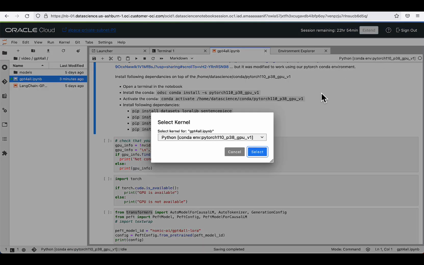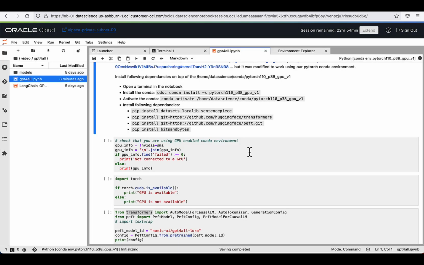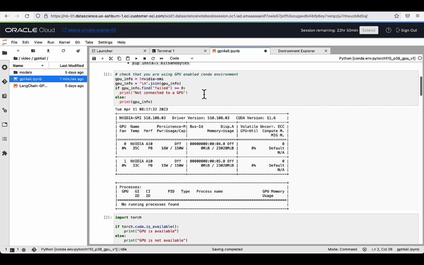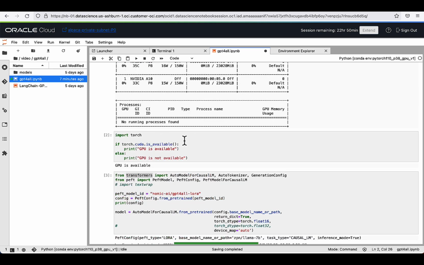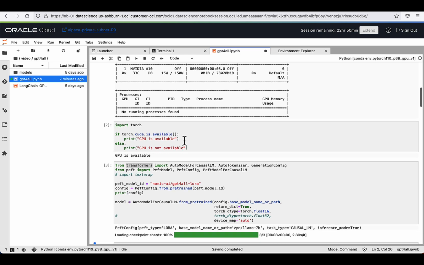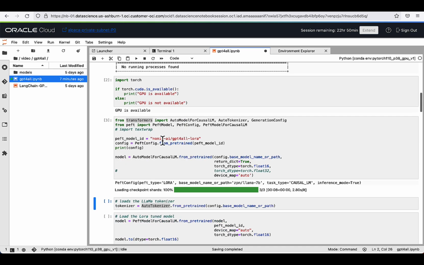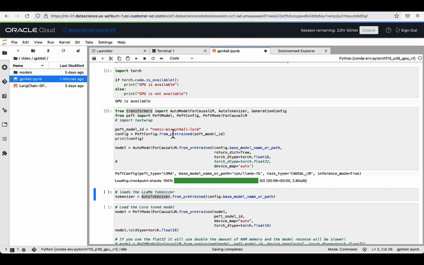The next thing you have to make sure is that we select the right Conda environment here on the top right side. So now we can start executing the cells. The first cell is just to check that the GPUs are connected and available, especially that I'm using a notebook on a GPU shape. I also like to put a code to check that PyTorch is able to use the GPUs. And then the next one that is just running right now, we are loading the LLaMA model.